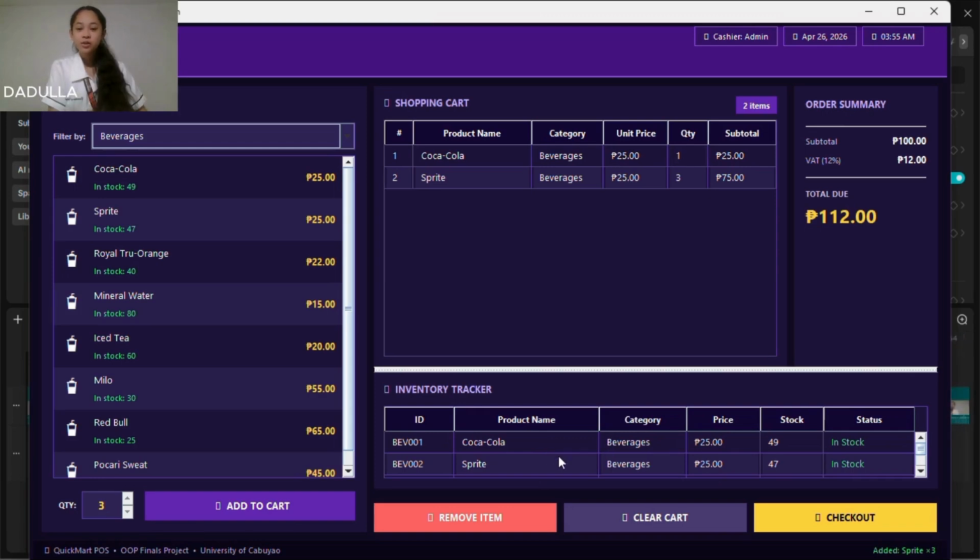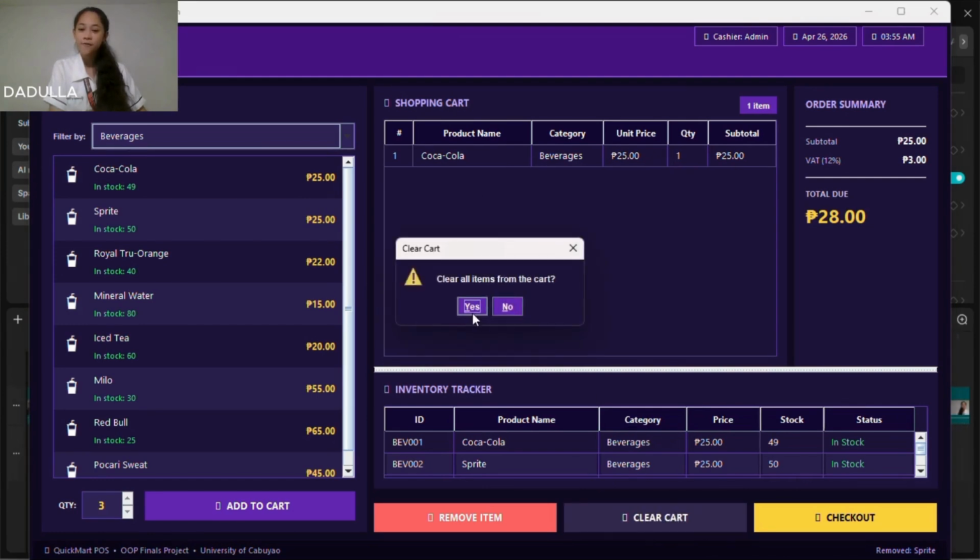This button over here, the Remove Item, removes a selected item from the cart. For example, if you mistakenly added 3 Sprite, you can select it and remove it. Next button, the Clear Cart, removes all the items in the cart. For example, if the customer cancels the purchase, the cashier clicks Clear Cart to reset everything.